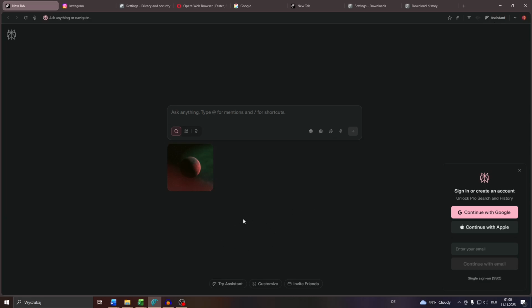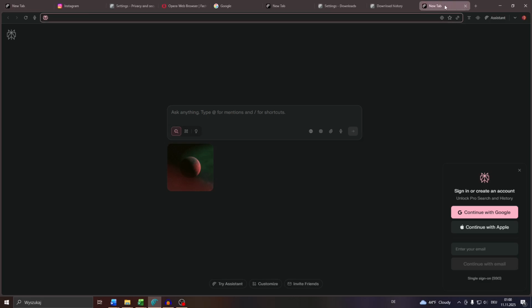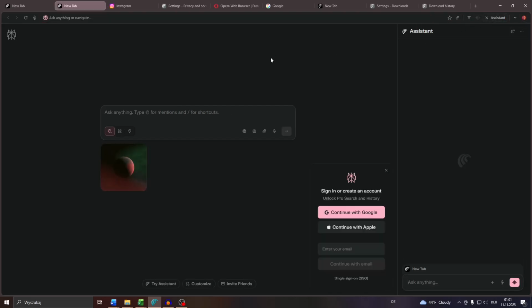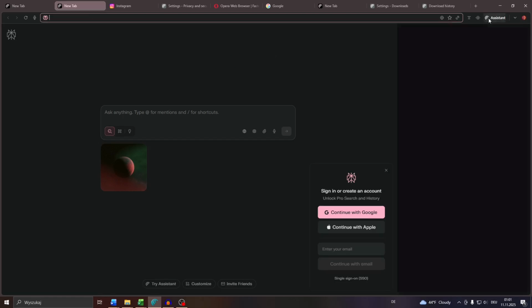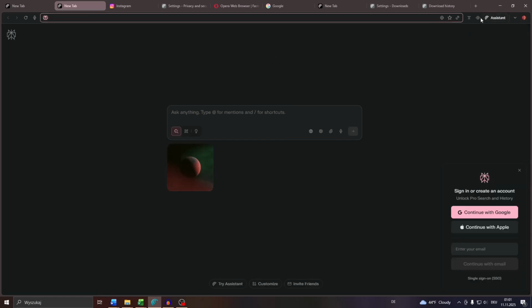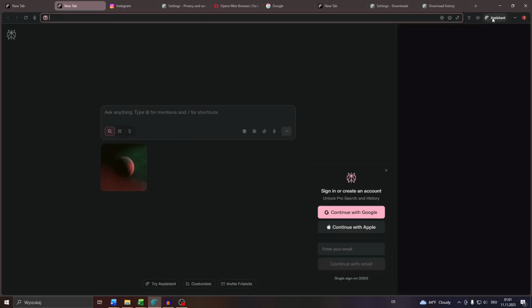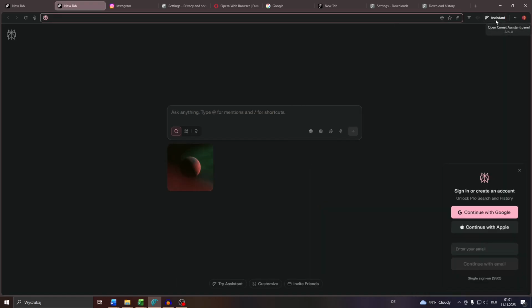So what you want to do is launch Comet AI, and here on your home tab, let me open a new tab, for example. What you want to do is click into assistant in the top right corner. If you don't see it here in the top right corner, guys, you may simply navigate to your browser settings to enable the assistant. You can click into it or use the shortcut Alt-A for that.